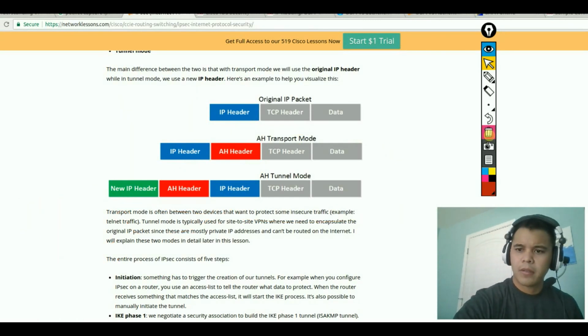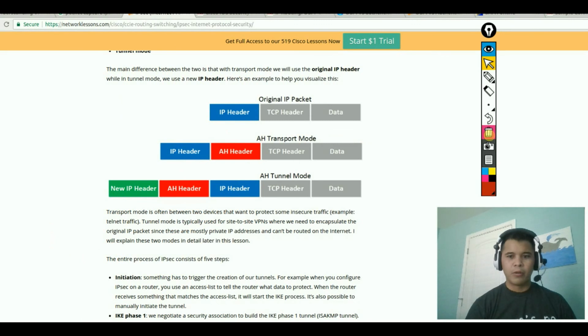That was a quick but detailed overview of what IPsec is.